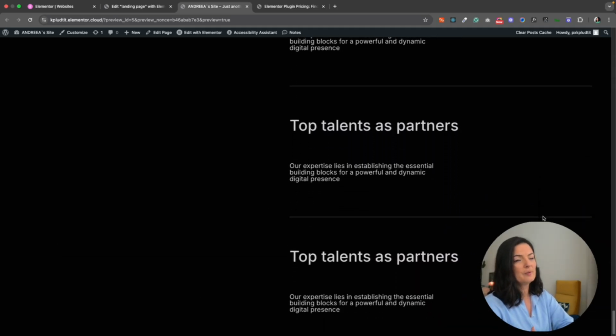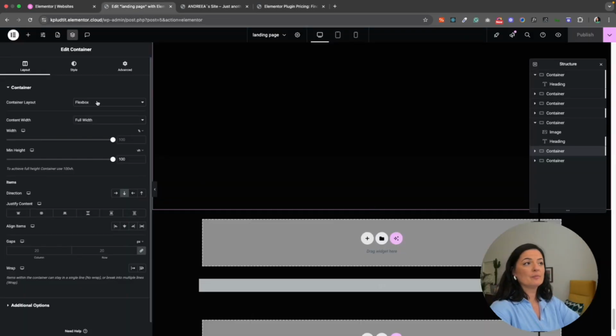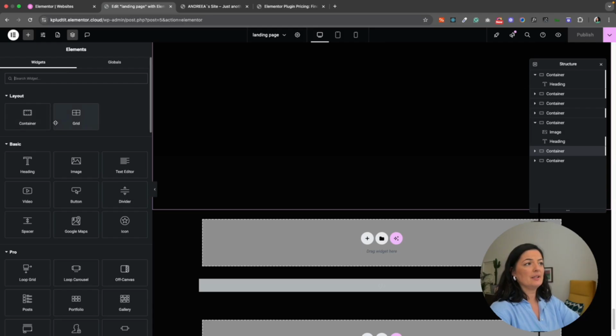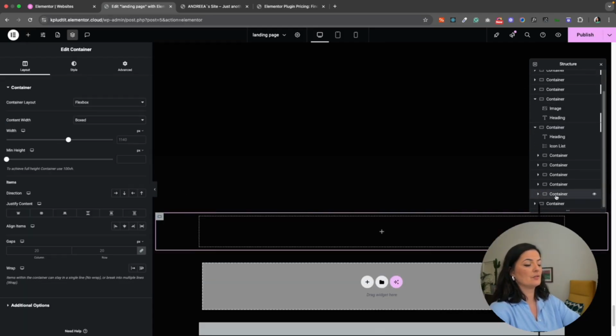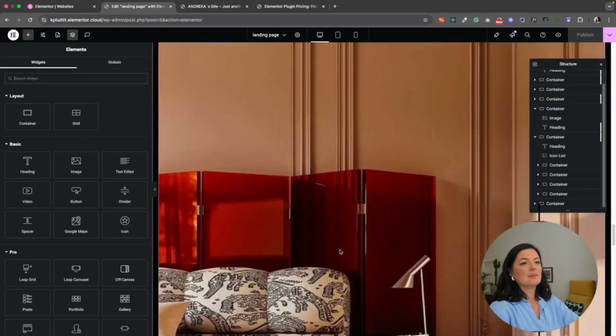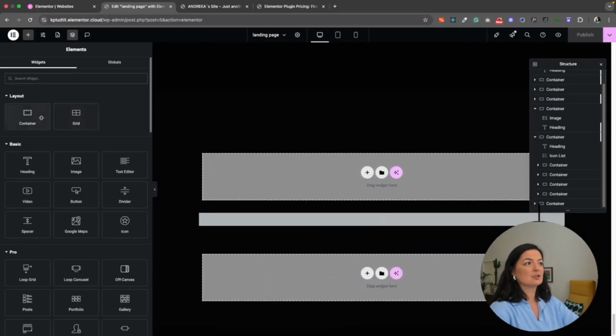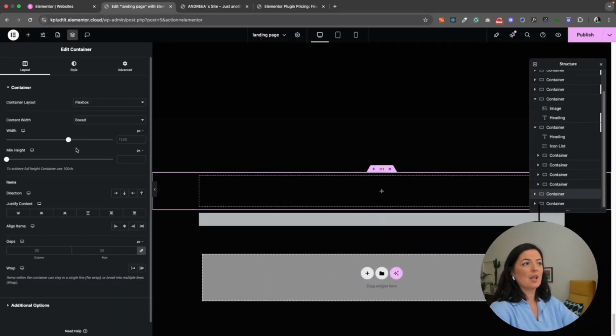So we're going to be working on adding our teammates here. We are going to be adding a new container in here. So let's drop it. Oops, it went in the wrong place. Let me just drag it myself. All right, so let's go.